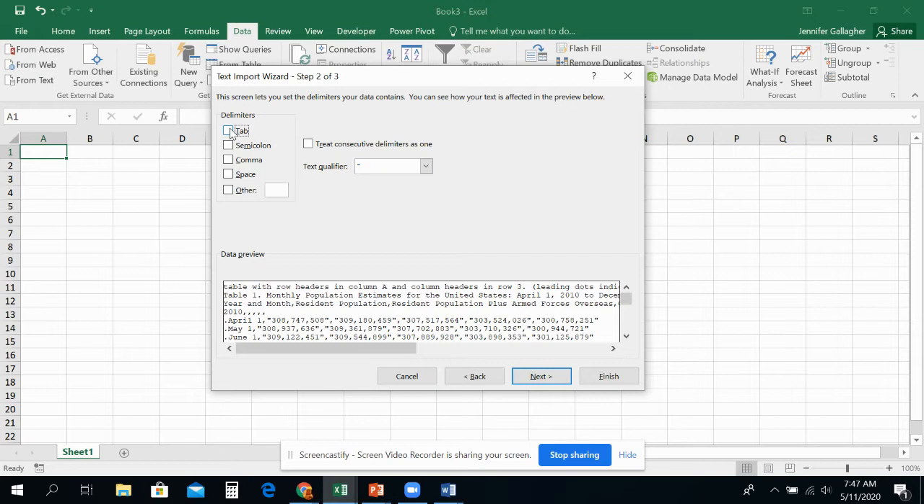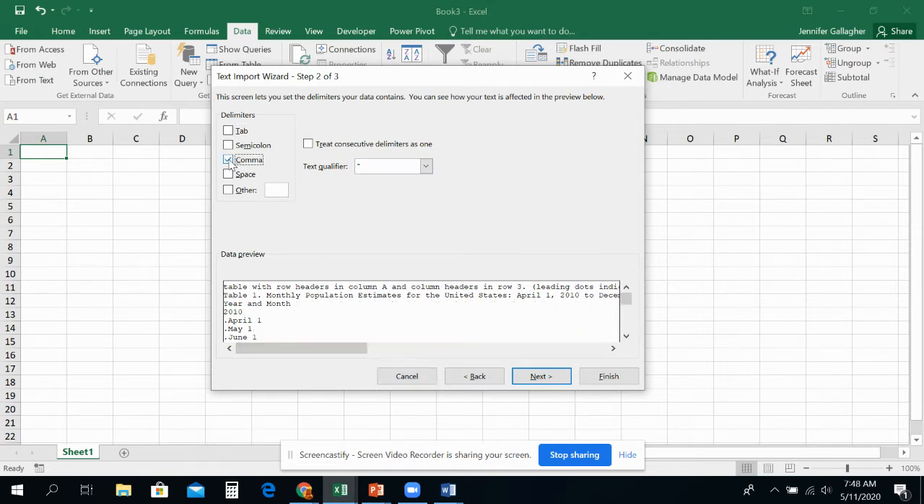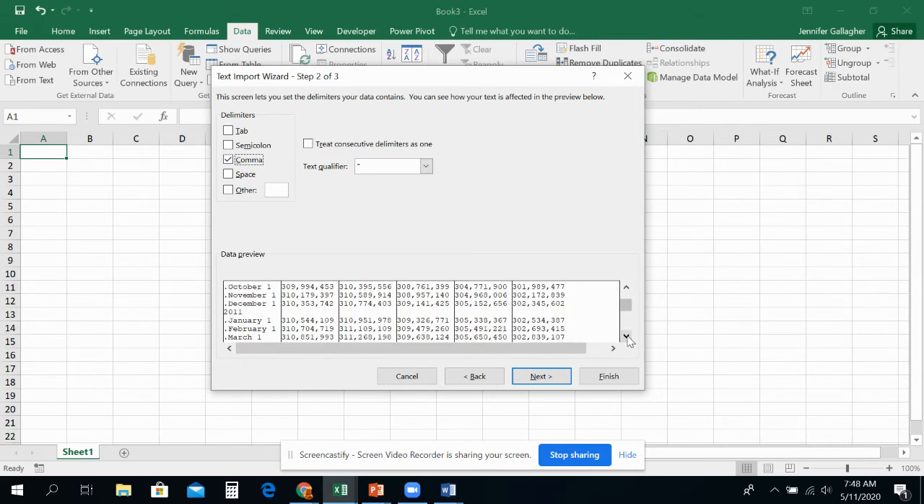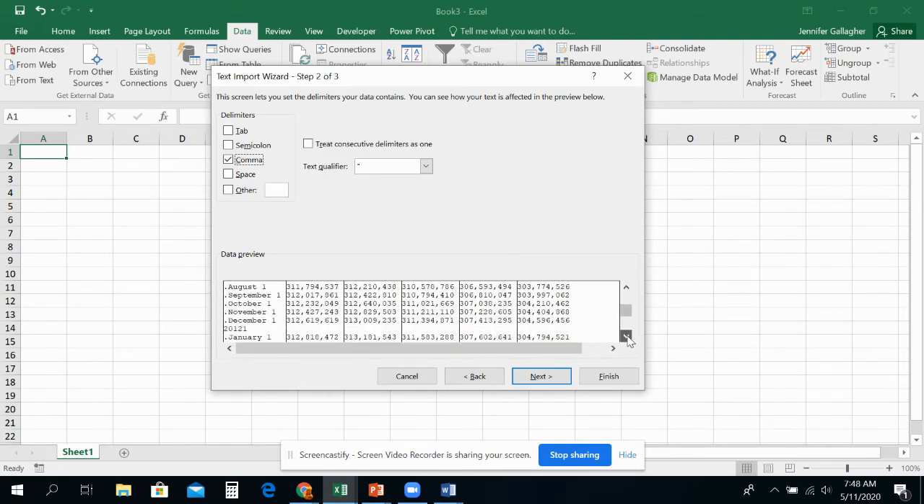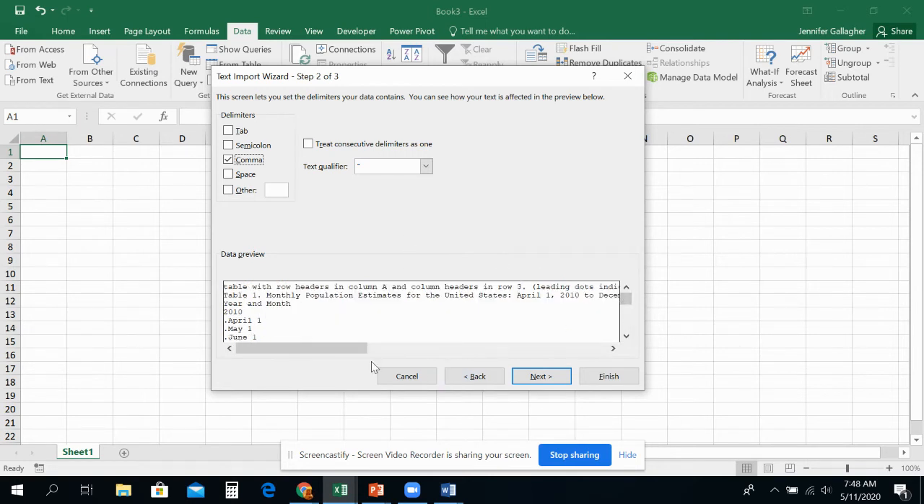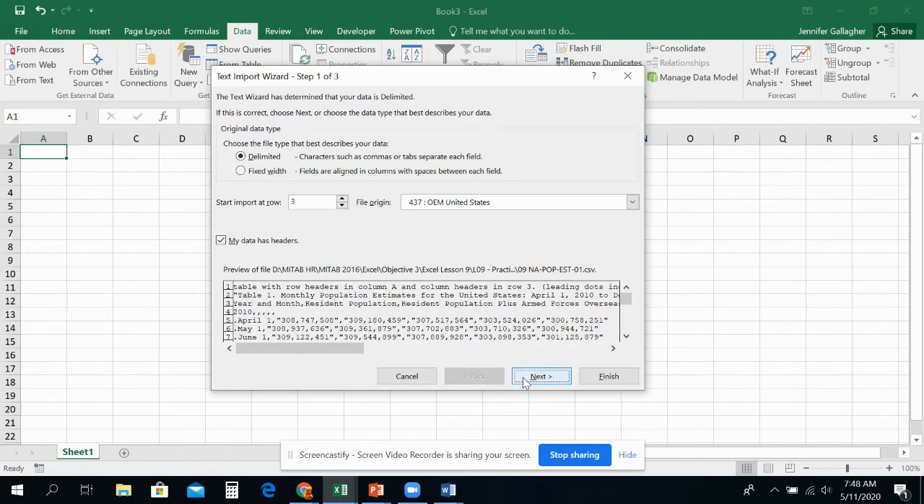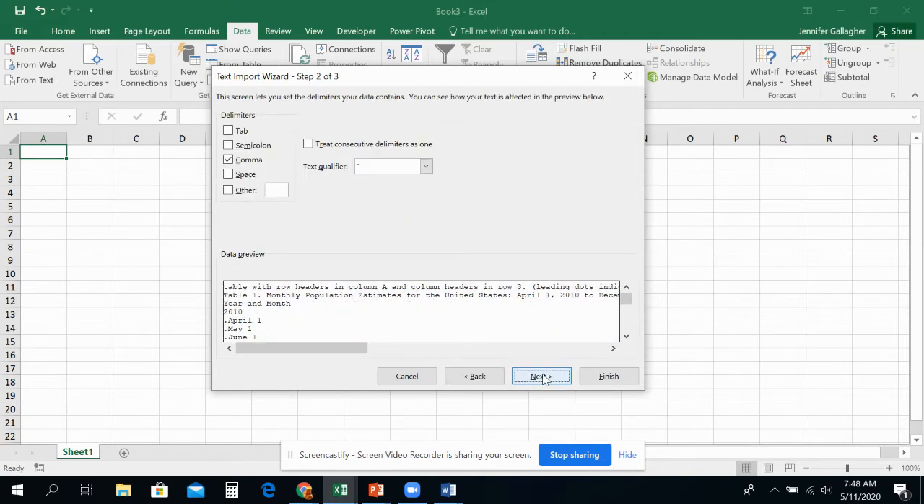The preview does not include long spaces between the figures. There are no long spaces down here. We want to check comma. We can clearly see all the commas down there. And now look what happens. Okay, it starts to nicely organize it back to that preview that we saw in my Google information. And you can always press back if you need to, and it will take you back to the previous screen if you've made a mistake. So you could use tab as your delimiter, semicolon, comma, space, or you can do another one as well. All right, so we press next.